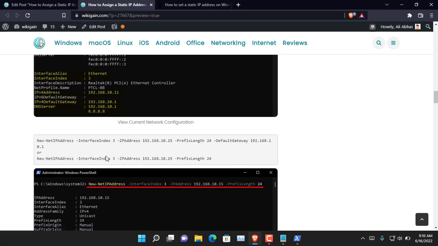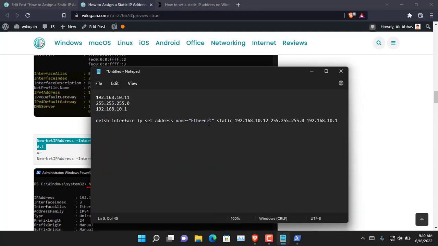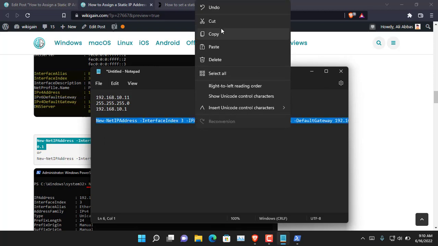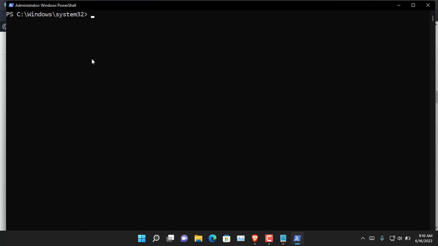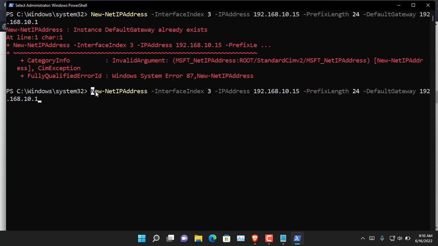So for the next step, you have to execute this command to set a new IP address. So basically, you can see that there is the New-NetIPAddress command. I think this command is going to give an error. Let's execute it. Okay, it is giving an error because the current default gateway already exists. So here you can see that this is the command to set a new IP address.